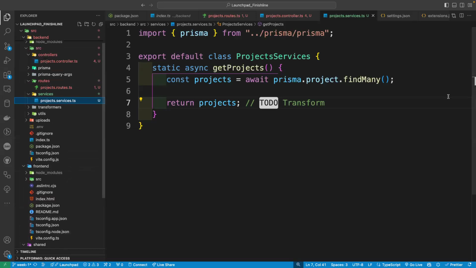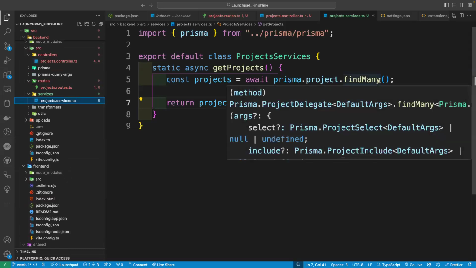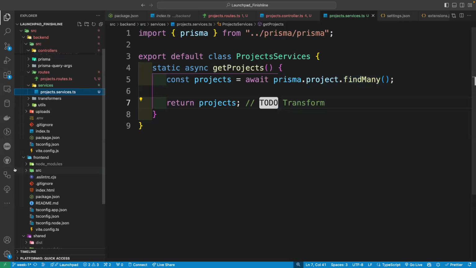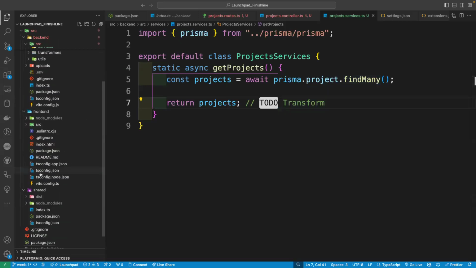So our backend type is good. It's a project. It has all the primitive types. We learned that last time, that this project will have all of the values for each project that is not a relation. I learned that last time in the Prisma session. But we might not want to return all of those values to the front end, or we might want to transform them in some other way that the front end would rather have.